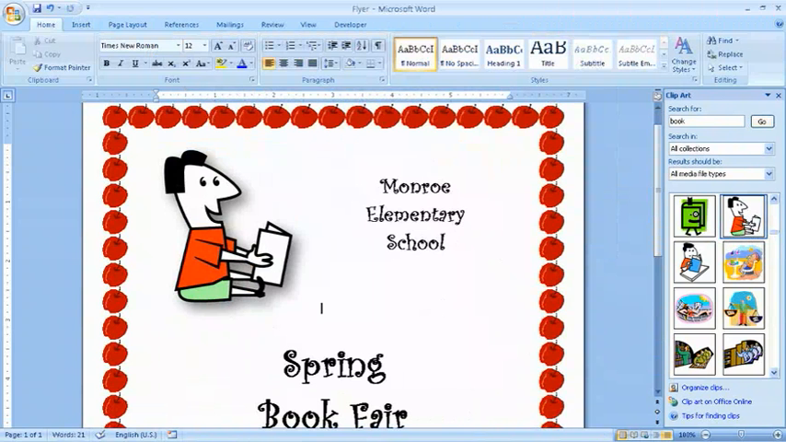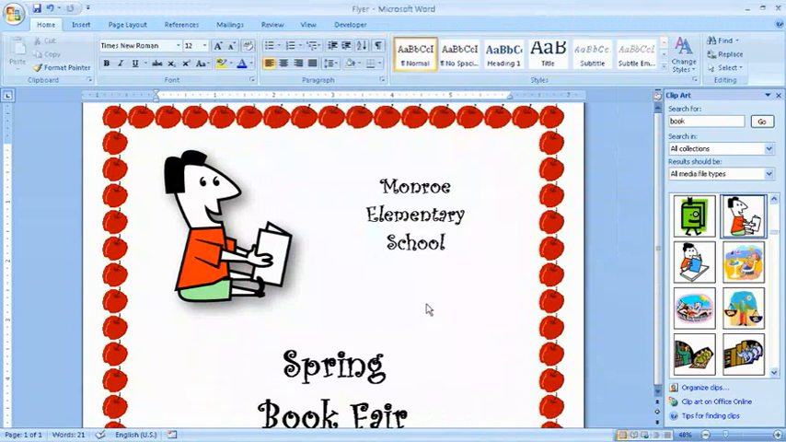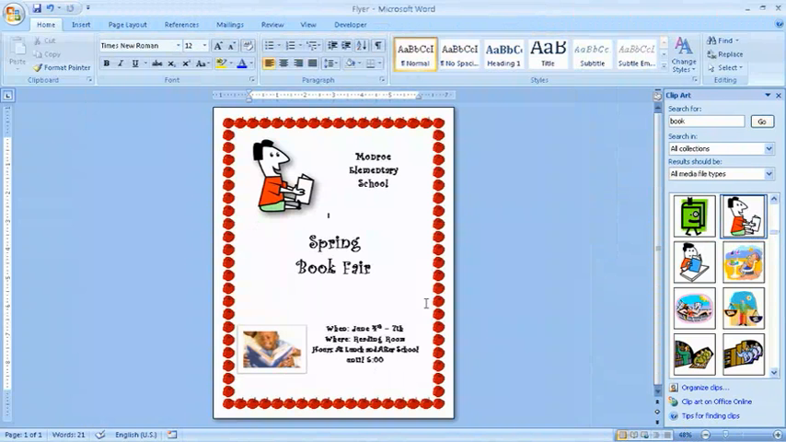Let's go back and see what this is going to look like when I print it. So do the whole page zoom. And there I have my spring book fair with a couple elegant graphics. This one I might want to tone down to kind of match the style of this one. I also really like that border that I put around the outside of this flyer. That's how easy it is to create a pretty elegant flyer.